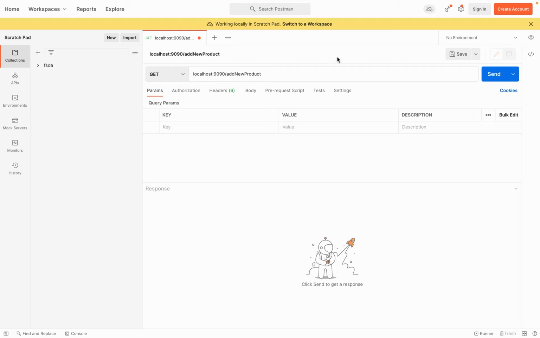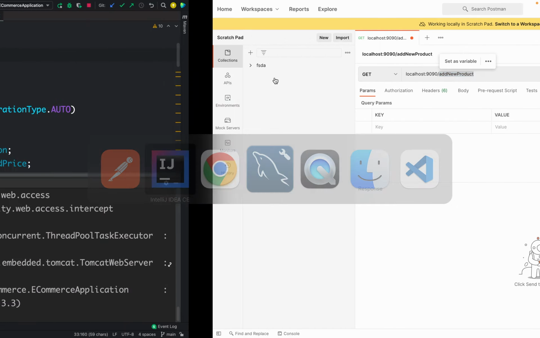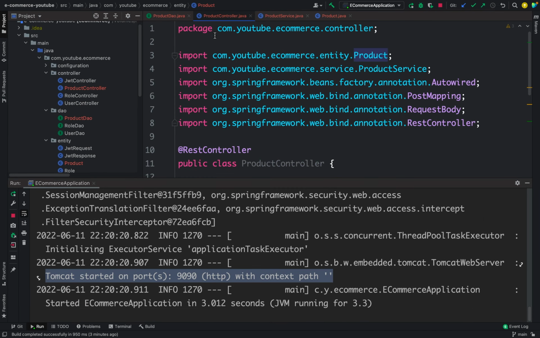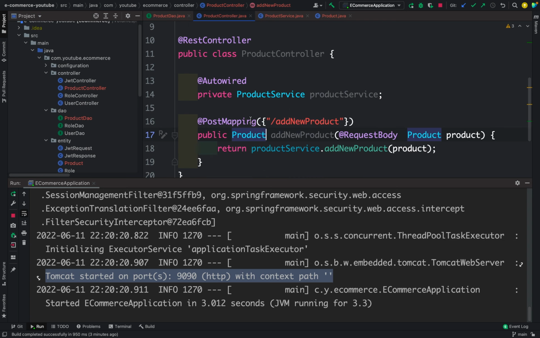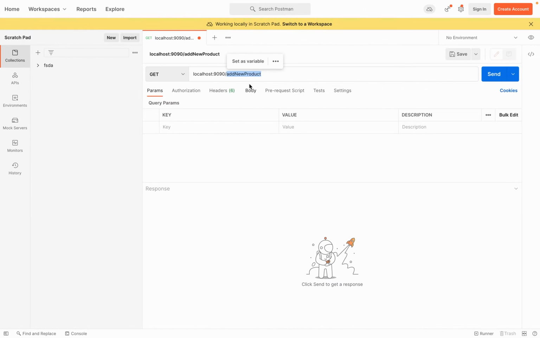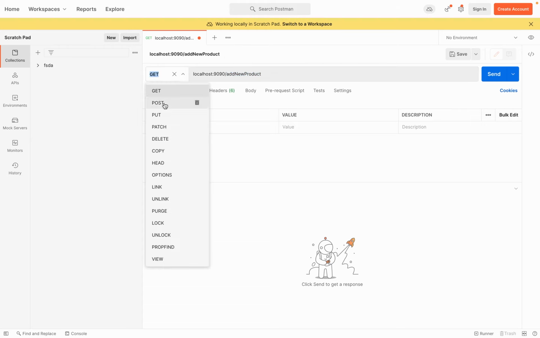Now make sure this API name you are giving is exactly the same as you have used inside your controller. Inside our controller we have one annotation called PostMapping. Inside this we have used a path, so make sure you copy this path and use exactly the same path over here, like slash add new product. Our mapping is PostMapping, so we have to use POST.